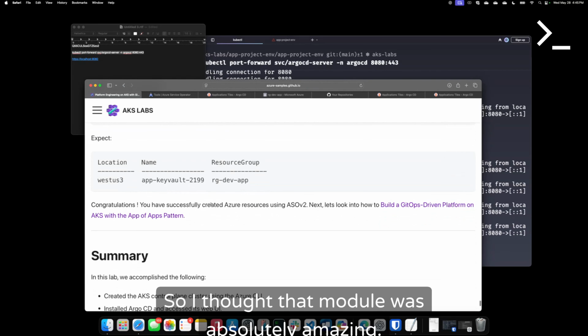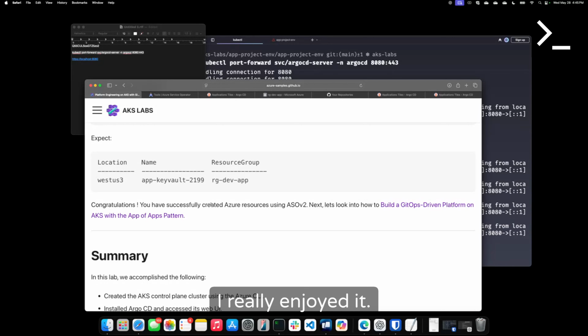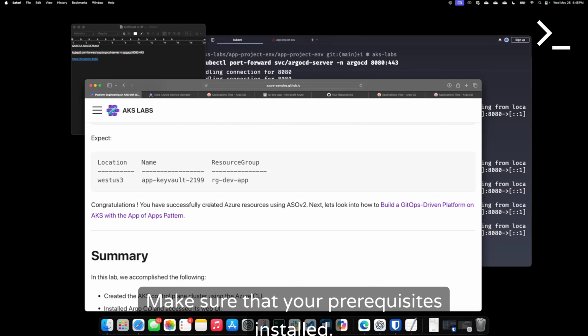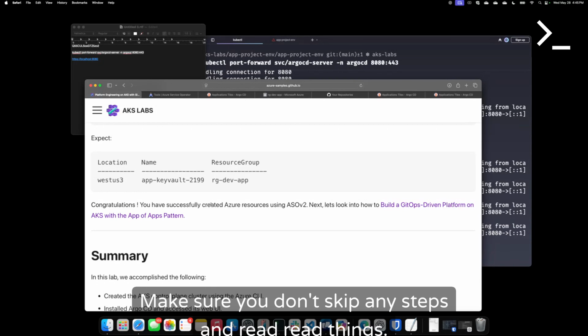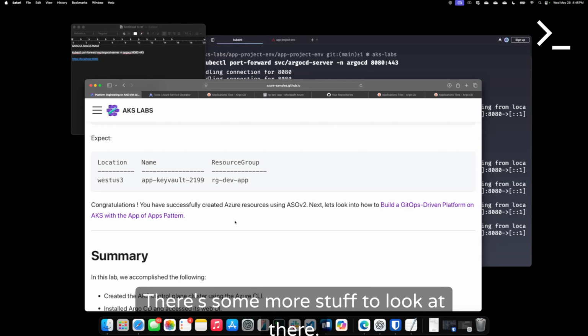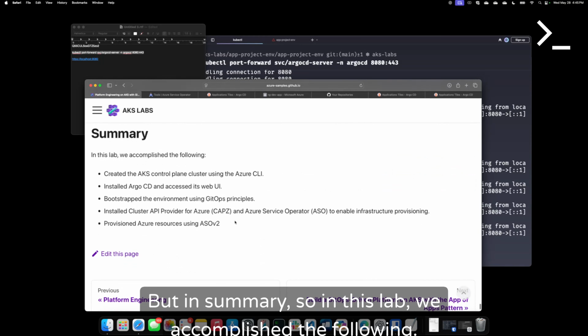So I thought that module was absolutely amazing. I really enjoyed it. Remember to authenticate properly with GitHub. Make sure that your prerequisites are installed, and make sure you don't skip any steps and read things. That was my first attempt at doing it, and I had a lot of fun doing it. There's some more stuff to look at there, but in summary, in this lab, we accomplished the following.